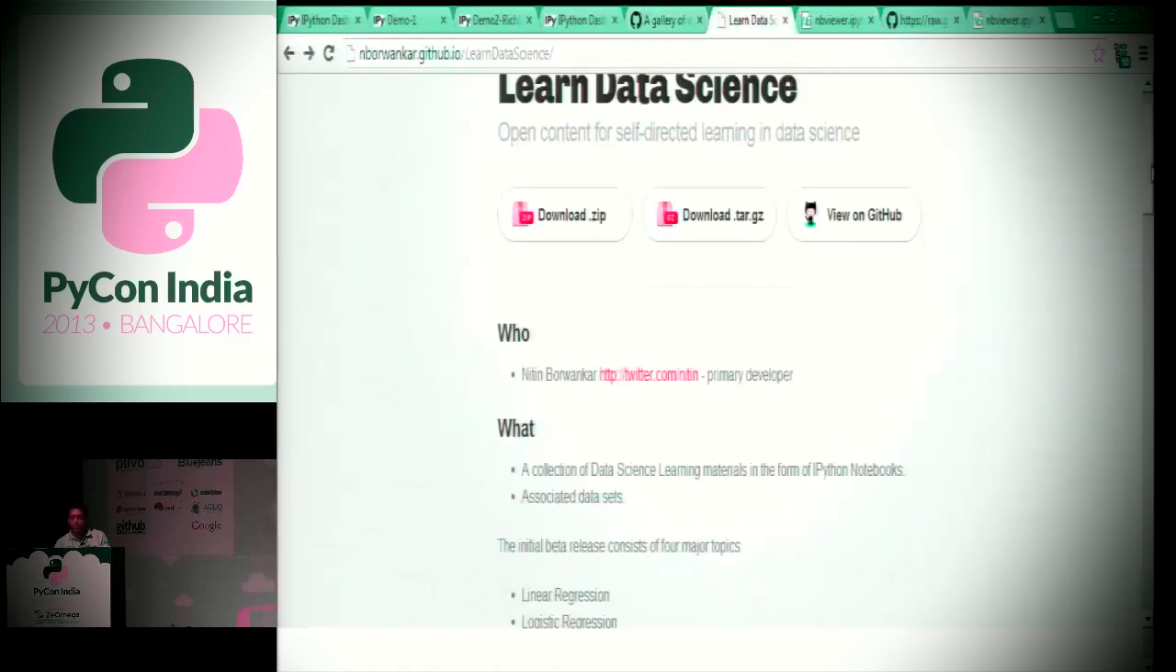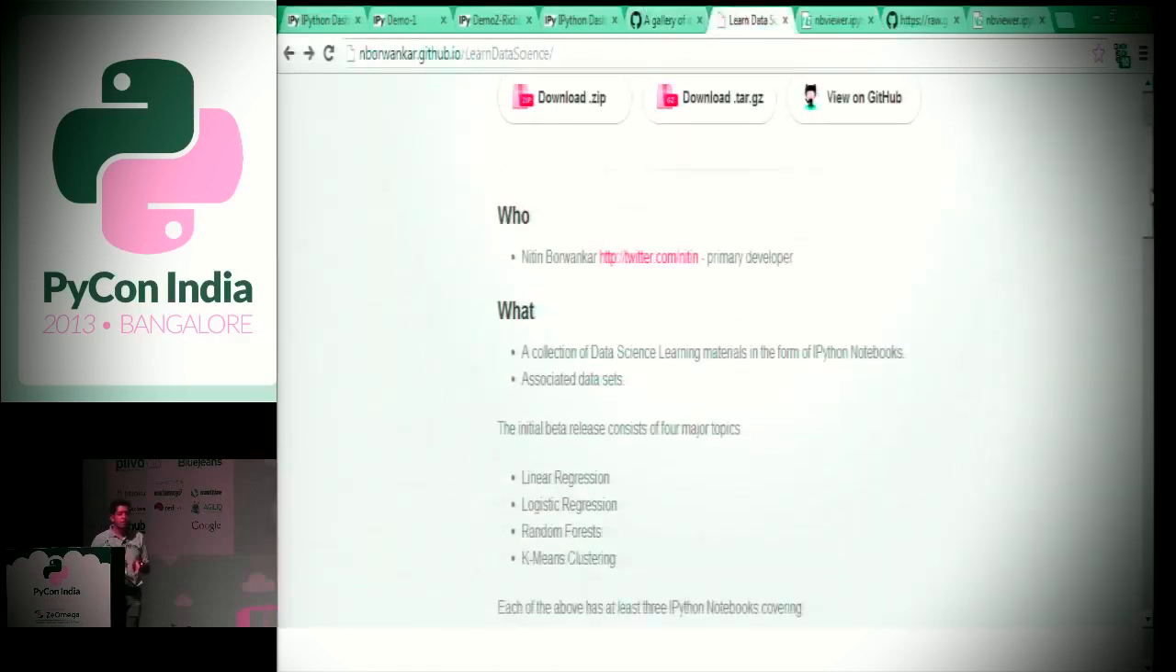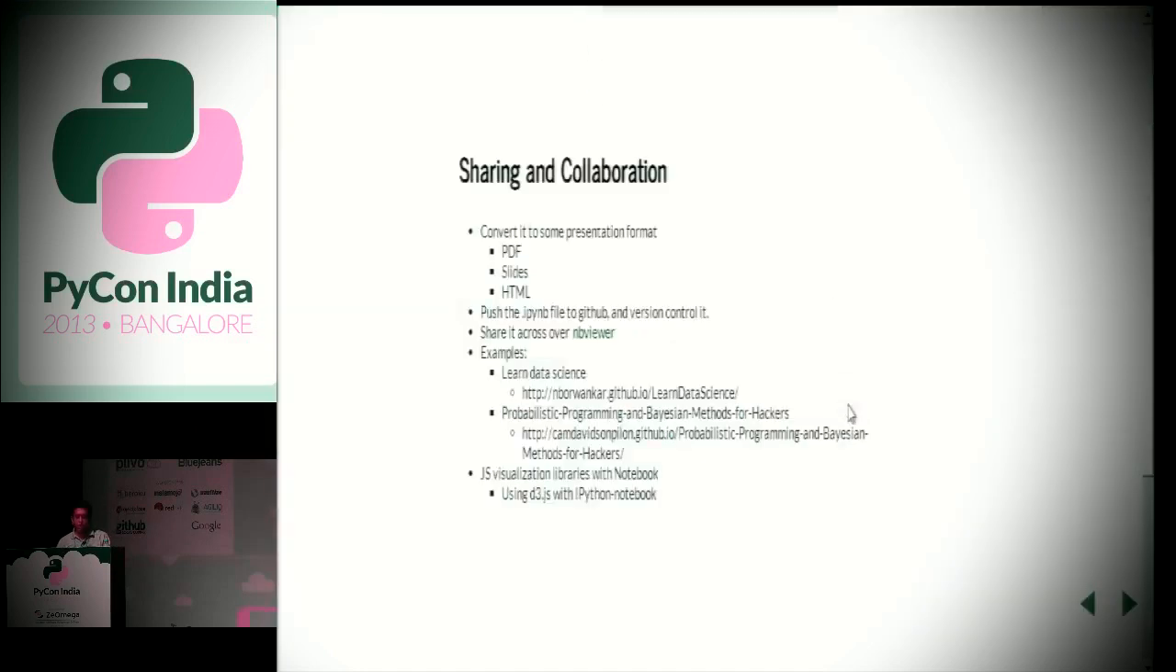This is another exercise. So this guy is teaching how to learn data science using IPython notebooks. Again, he's coded the examples and given them to you in the form of IPython notebooks. All you need to do is download them on your system and play around with that. Whenever there's a change in the code, you just update your repository and the code snippets are viewable again. So in this manner, collaboration and sharing become very, very easy.